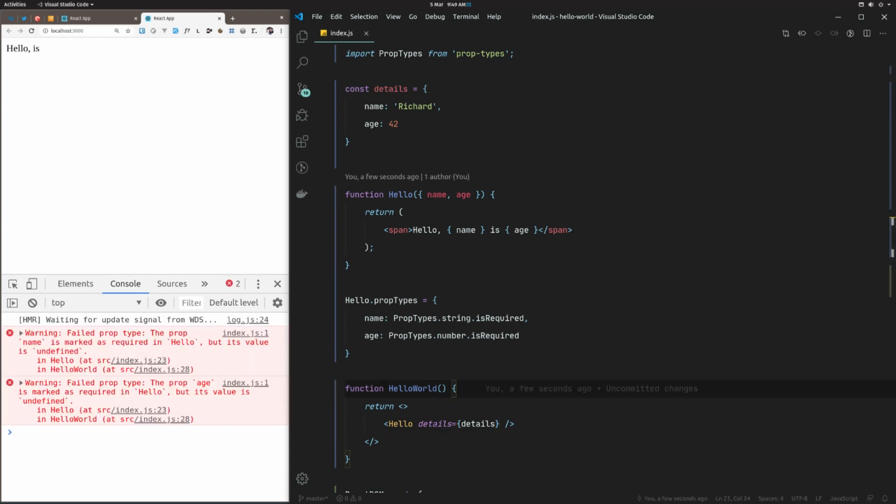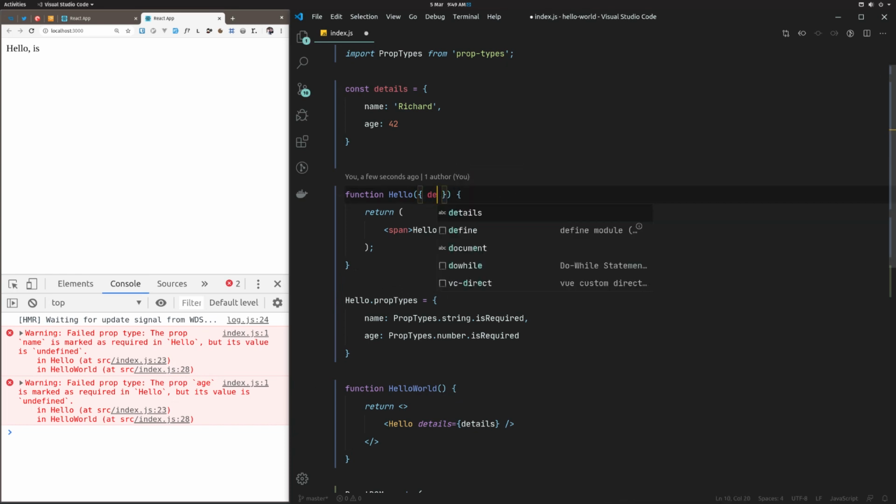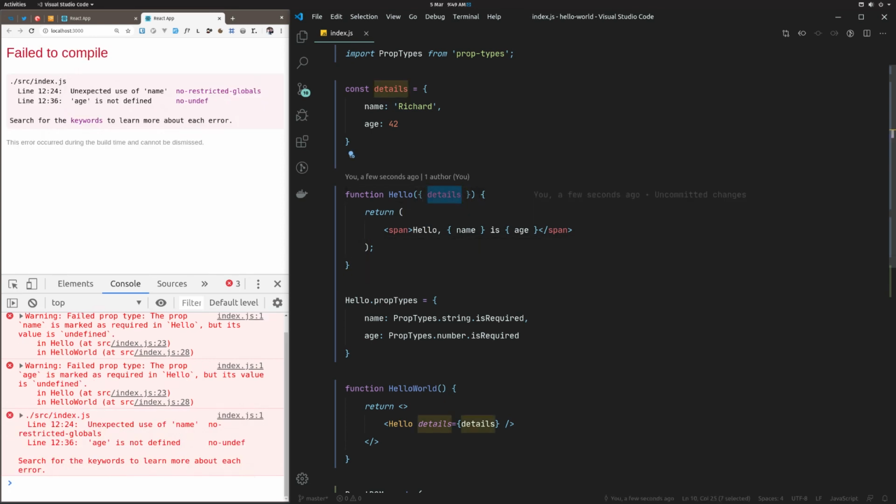Now obviously this is failing the prop types because this is now wrong. The first thing I need to do is change this. So this, we're no longer accepting name and age as individuals. We're basically accepting just details. Once we're including this using destructuring, we can now do details.name, details.age.